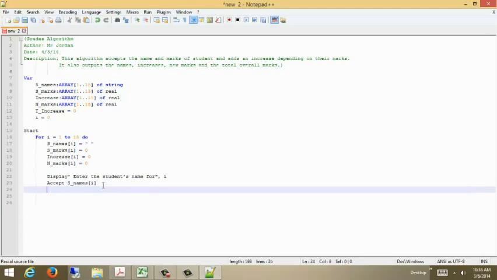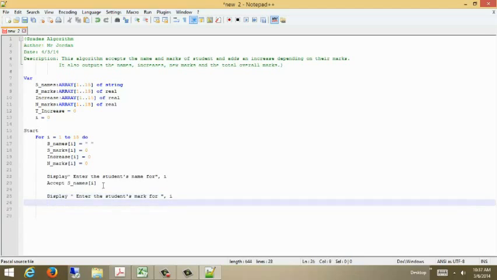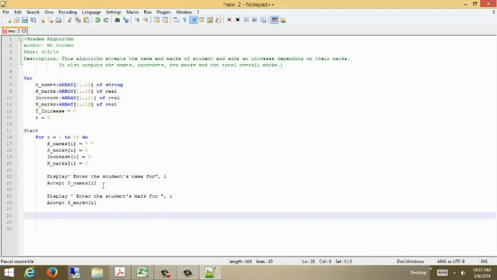Okay, so next input. You also have to get the student's mark, so I ask them to enter the student's mark for, again, comma, I. And we need to accept S underscore marks, and of course it's an array, so as long as it's an array we need to put our index variable. So now we have our inputs.